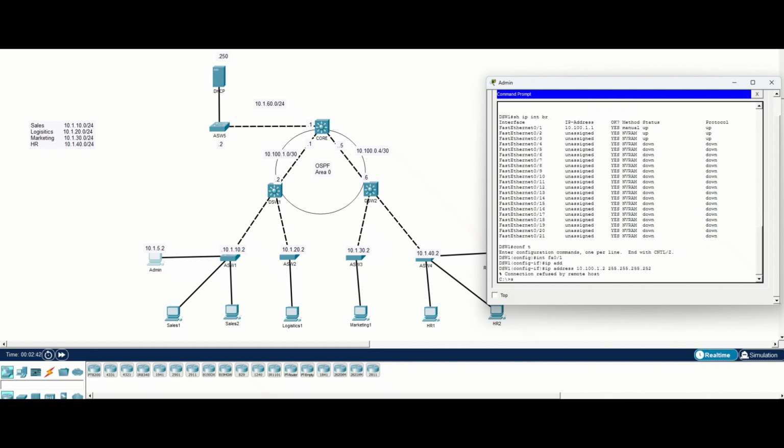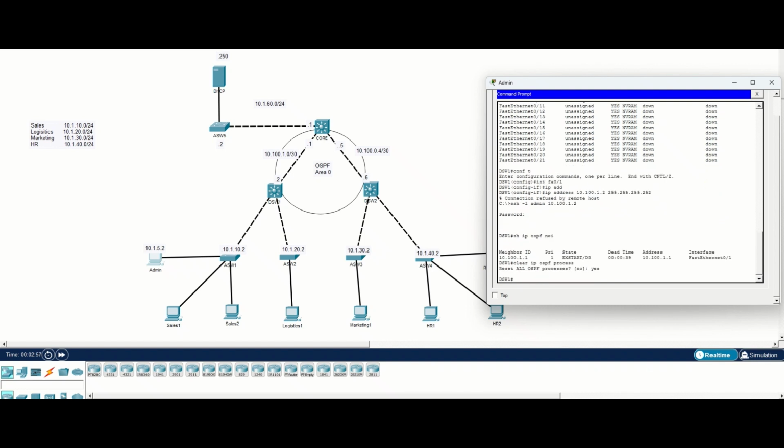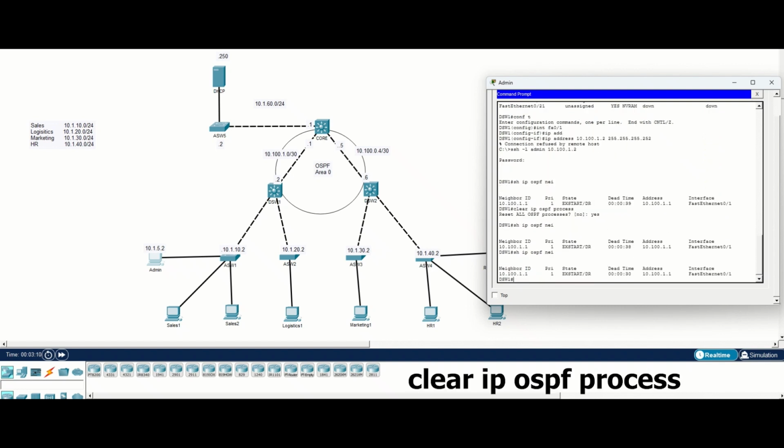Return to DSW1 and check the neighbor status. It is still not in full. Clear the OSPF process. Nothing has changed. You could check Core to ensure the MTU is correct, but that isn't necessary for this lab.